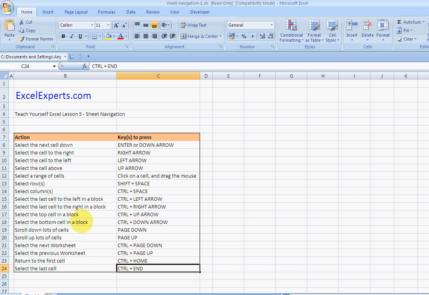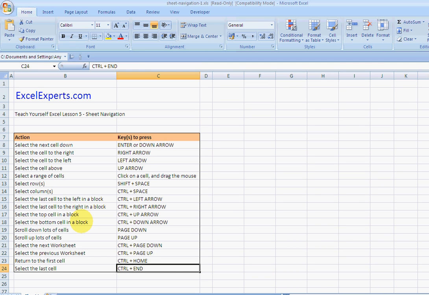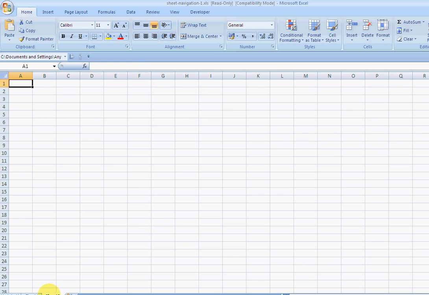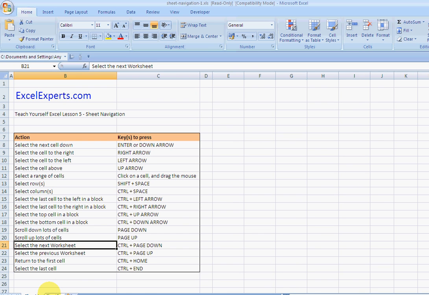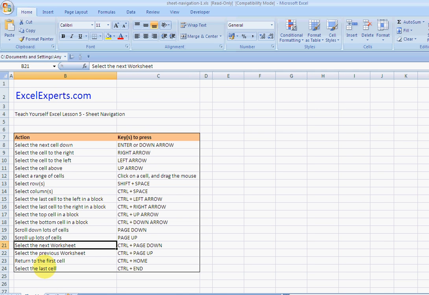To scroll down lots of cells, I press Page Down. So this might be called PGDN on your keyboard. To scroll lots of cells up, I press Page Up. To select the next worksheet, I press Control and Page Down. So suppose I had another worksheet, I could press Control and Page Down and Control and Page Up to go to the previous worksheet. To return to the first cell, I press Control Home.